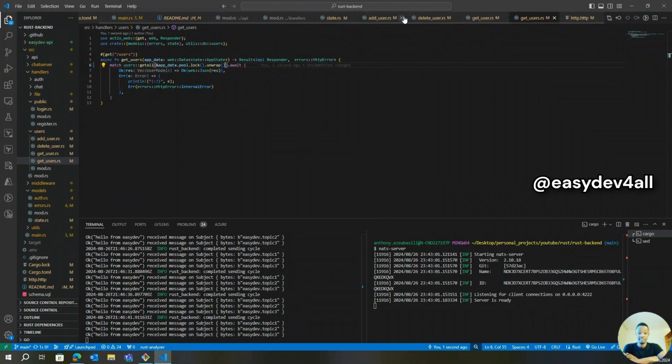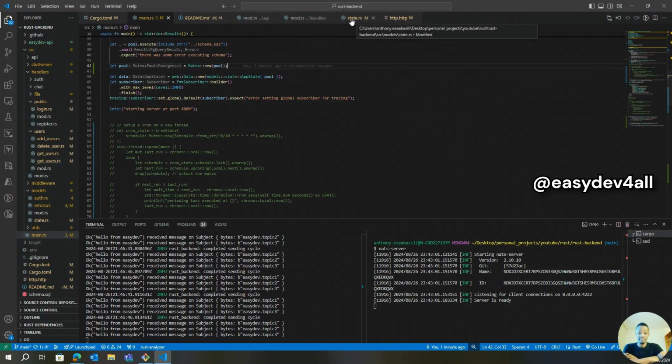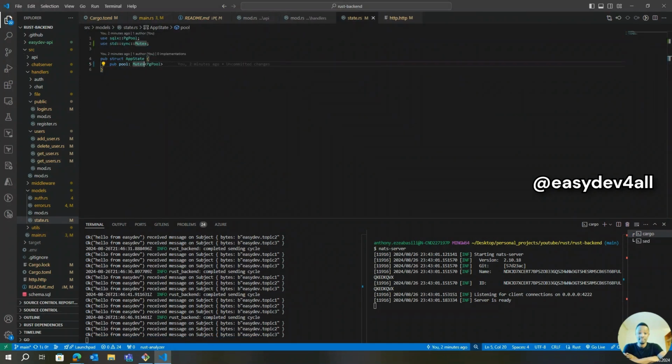Again, I'm just going to get rid of this, guys, so we don't have a lot of these files open, and then it becomes a little bit confusing for us. Anyway, so let's proceed.